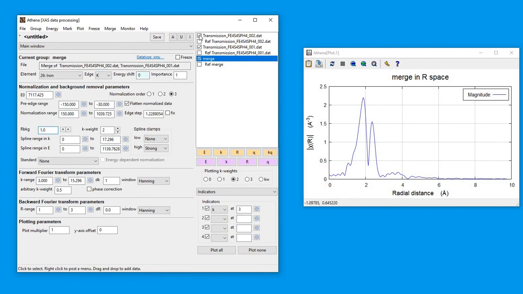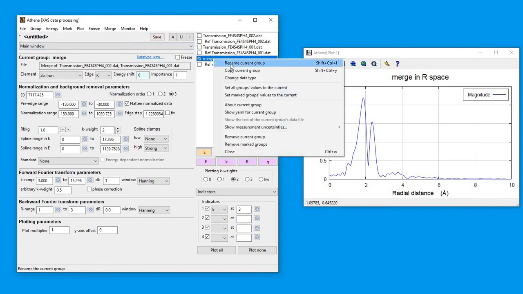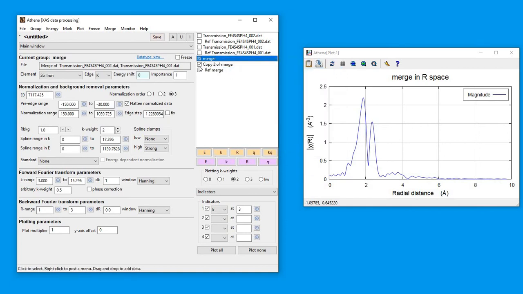So to do this, let's make another copy of this data set. If you right click, you can copy the current data set. And now we have two data sets. We can use this one as RBKG of 1 and this one here as RBKG of 2.